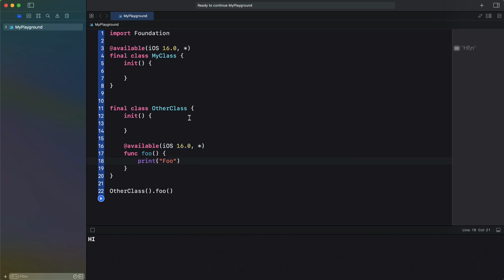So one thing you have to remember is that @available is used to mark the availability of a class or method for a specific platform. But #available executes a block of code based on a specific platform.